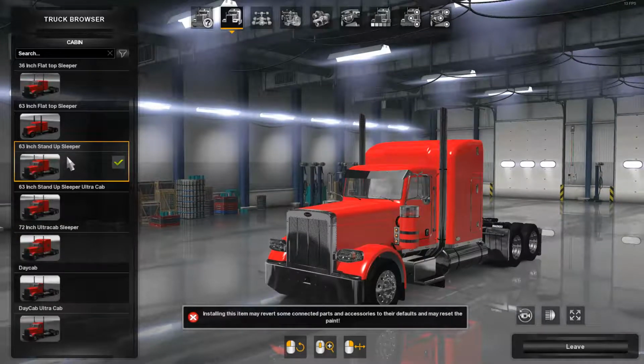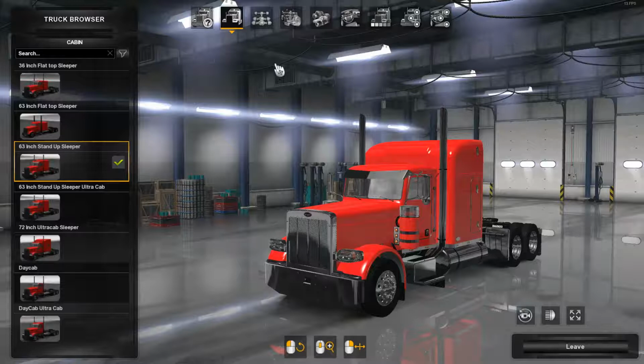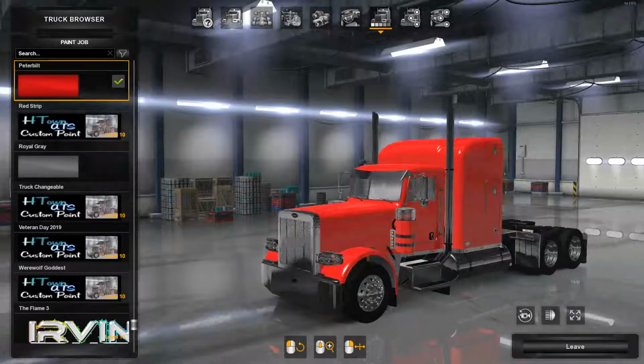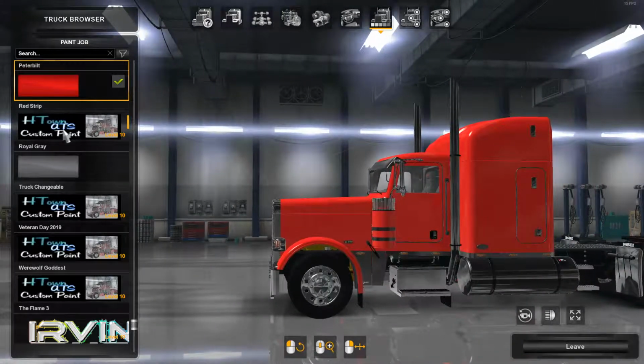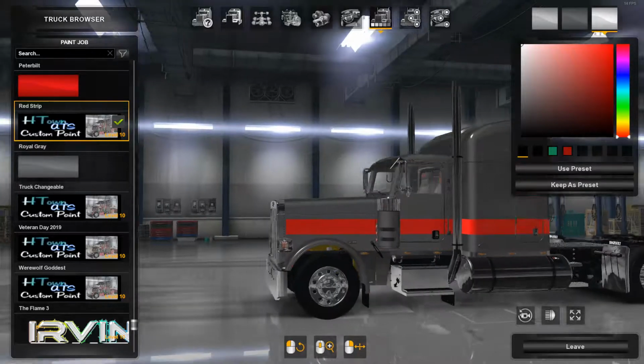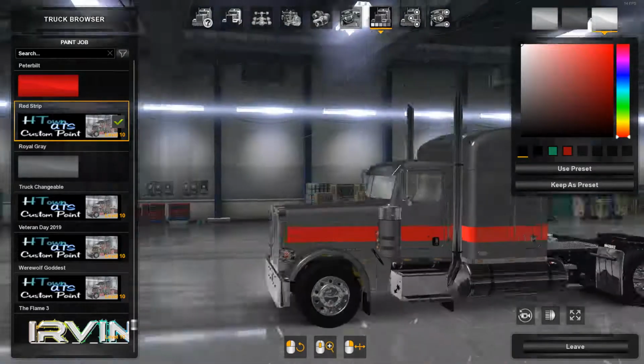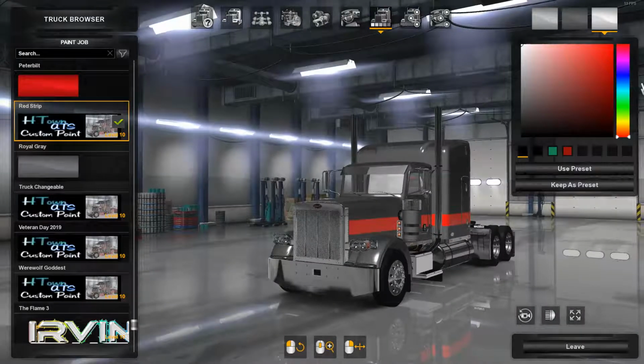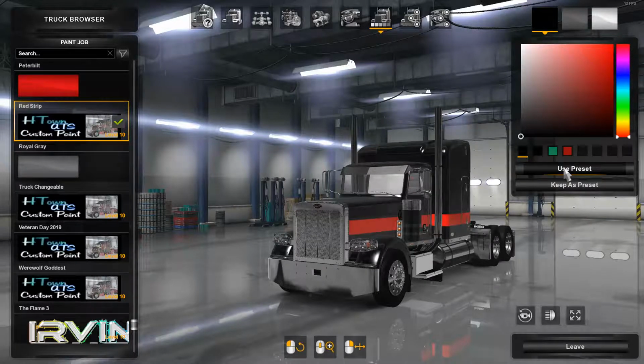Alright, and then we're going to go to the paint job. Let's move it over here. Red stripe right there. And there's the red stripe. As you can see, the truck is actually gray because remember we put that base color in. So here's our base color right here. Let's go to black preset. We use preset black, and we'll use our flip color as black.